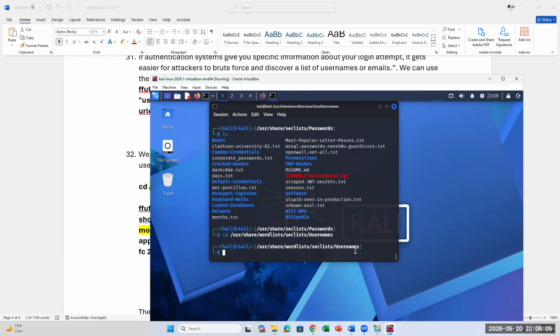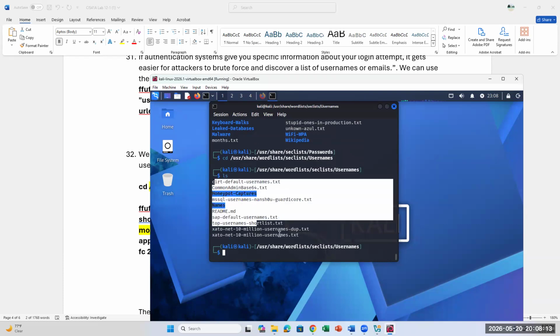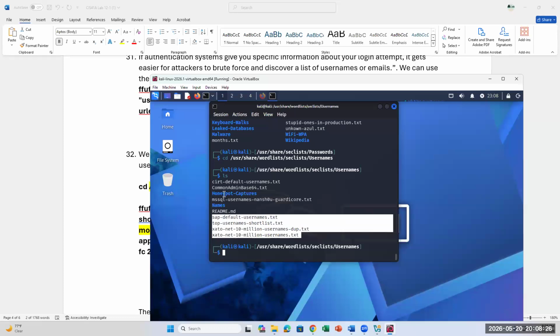And if you want to check what's in that folder, just do an ls. I didn't write this down, but we should know how to list the content. So these are some of the username files. When you see it in blue like this, that's just a subfolder that you can also go in and look. But these are some of the usernames that you can find.